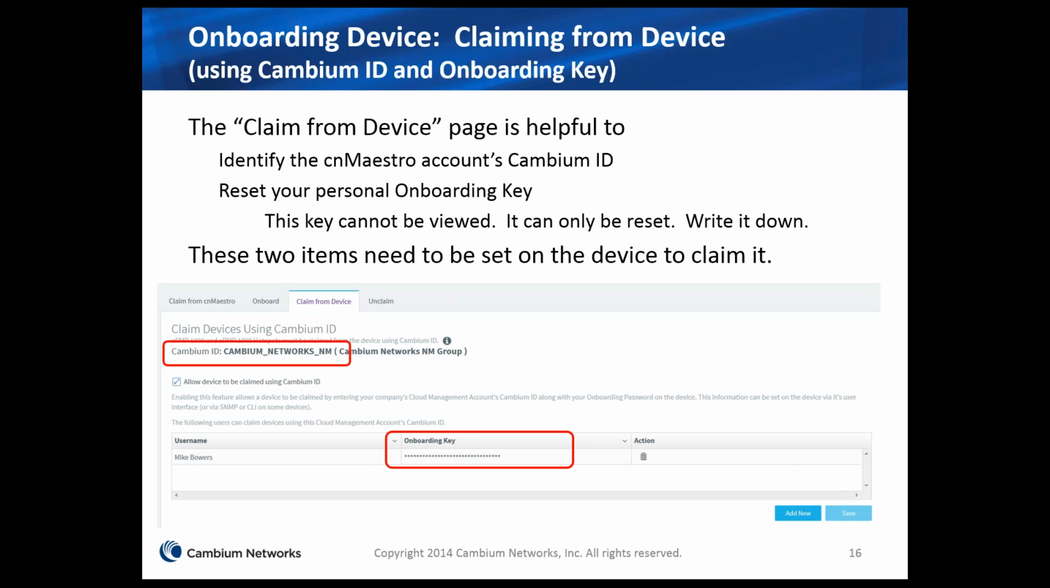Within cnMaestro, in this onboarding section, there's a tab that says Claim from Device, and there's 2 important pieces of information here. One is it shows your Cambium ID, and second, it shows your individual onboarding key. These are the 2 pieces of information that you would need if you're using this method to claim from the device. This onboarding key section will not display your existing key in clear text. So if you don't remember it, you can just type a new value here, hit save, and proceed to go claim your device.